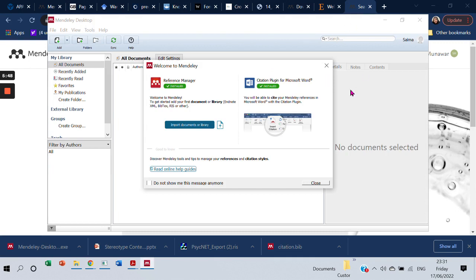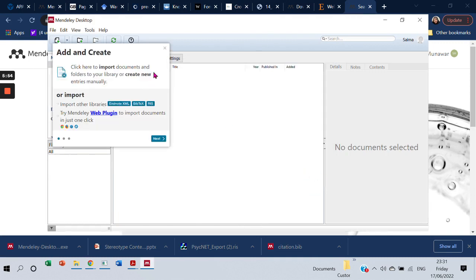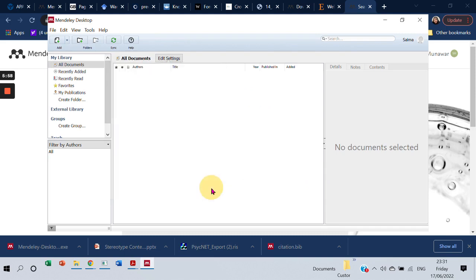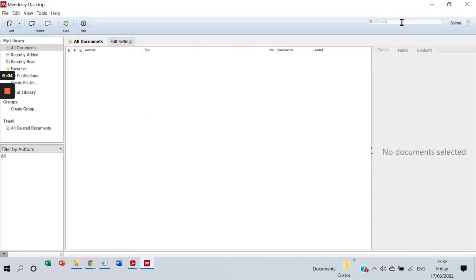So once you have logged in, this is how it would look like. And this is how it would take you through some kind of, you could say, features that it has. So when you open it up for the first time, this is how it looks like. It is blank, completely empty.